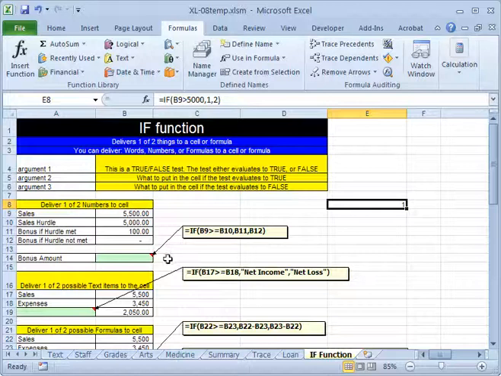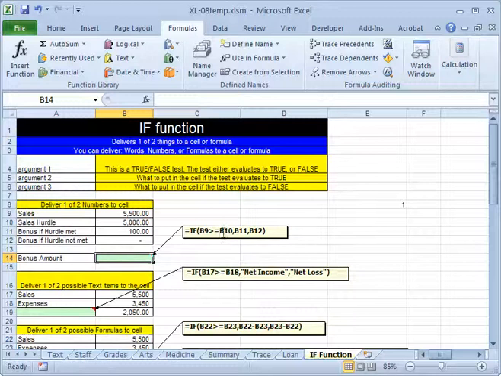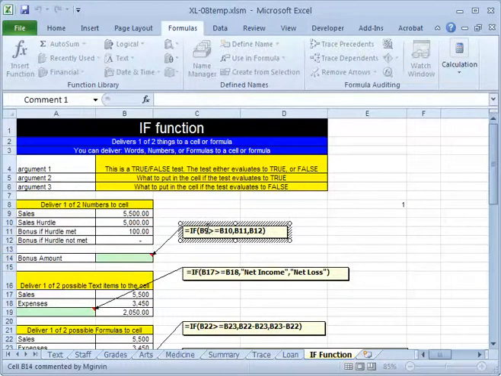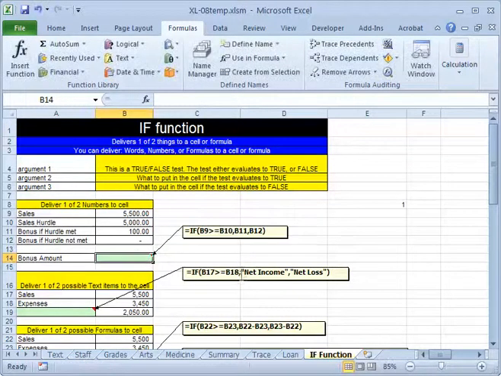Okay, so let's do these tables. The first part is in B14. We are supposed to type in these commands, right? So simply let me just copy it and paste it, and we got the answer. Why is it 100? Let's look at this command.